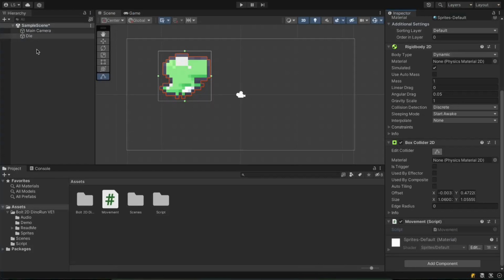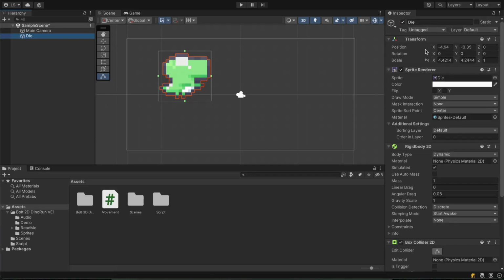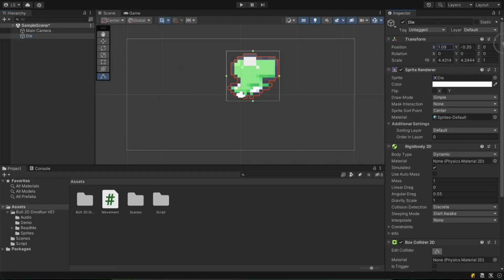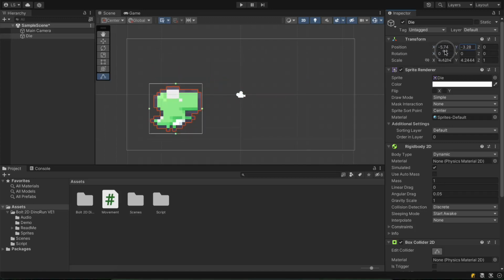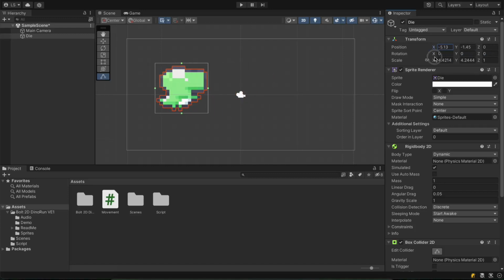Understanding game objects and their components is crucial for creating dynamic and interactive experiences. Take time to experiment and learn about different components available in Unity. Don't be afraid to try things out and see how different components work together. It's through experimentation that you'll truly grasp the power of game objects and components. That wraps up tip number 2, understanding game objects and components.